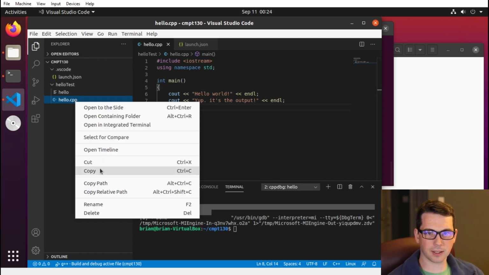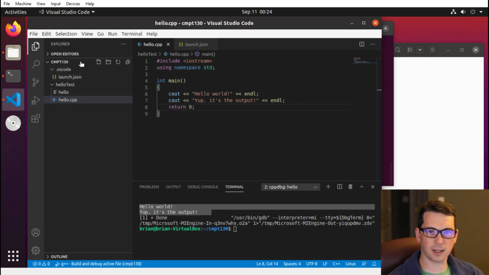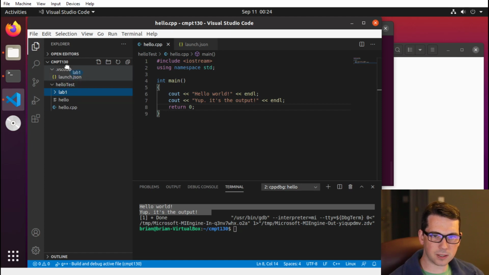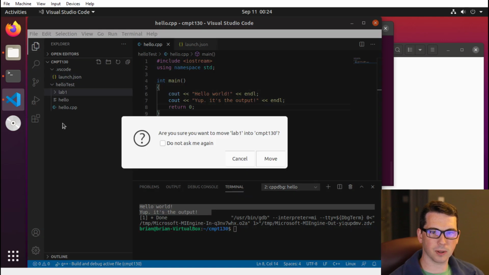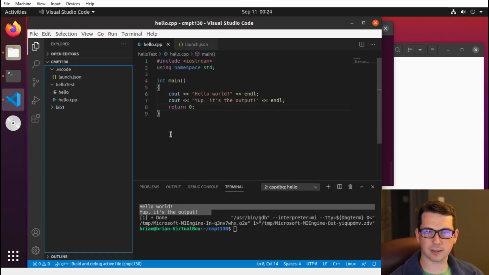So I'm going to right click on this, I'm going to copy, and let's create a new folder. I'm going to come back up here and say I want a new folder. And this folder I'm going to call something like, let's say, lab1. And I'm going to move it up into the root of this. How do I do that? Oh, I got to do this. Pull it down. Make sure I want to move it. Yes. So I moved it into the root of my project.